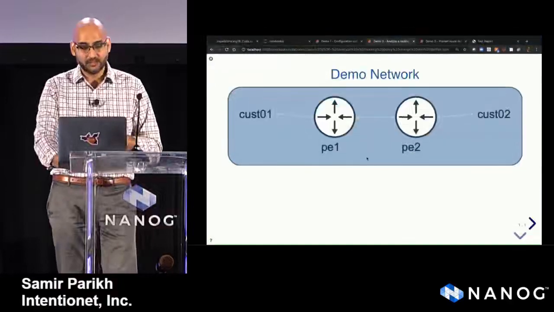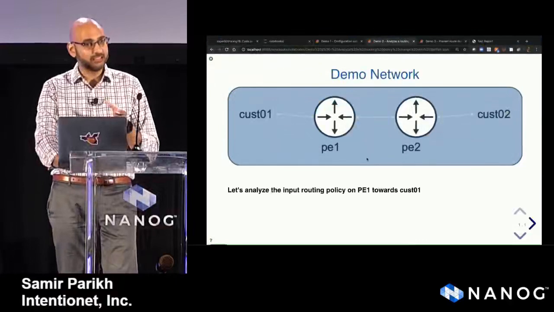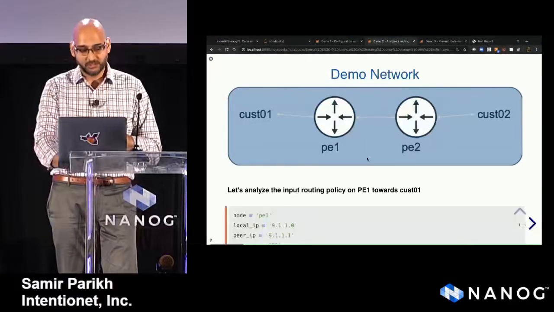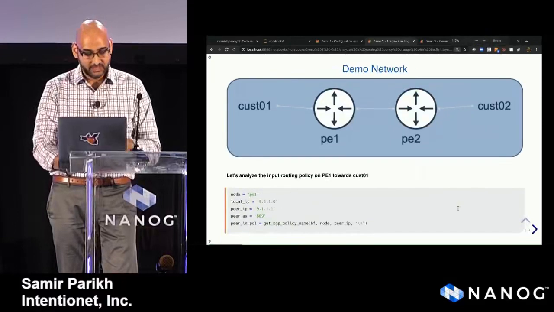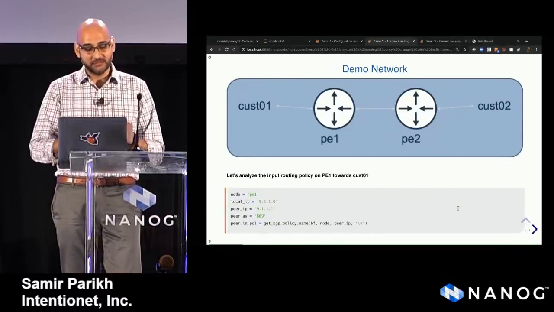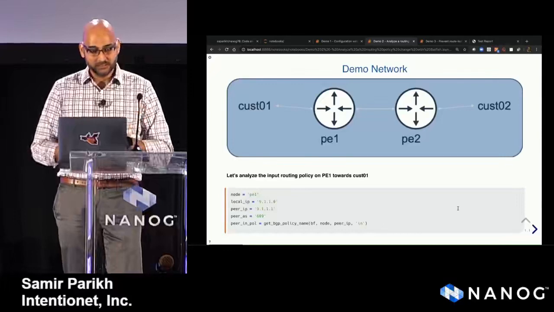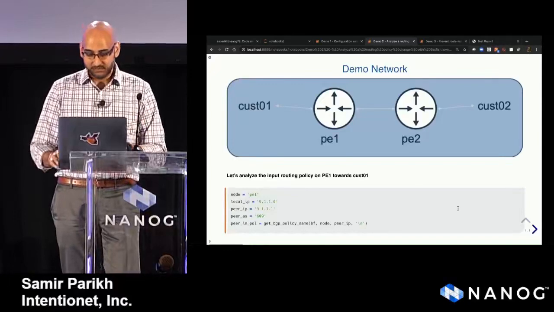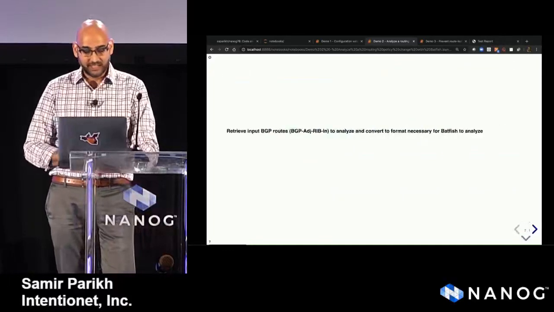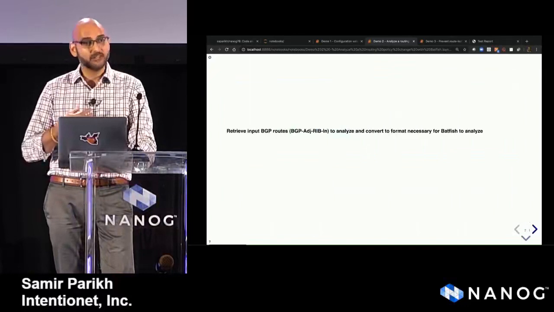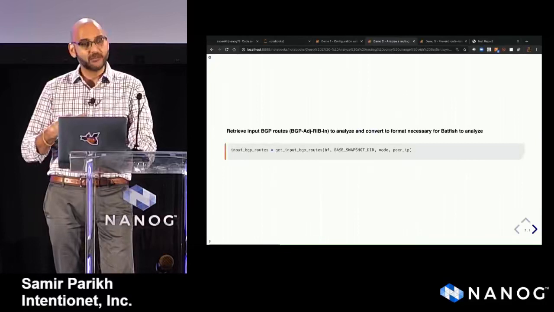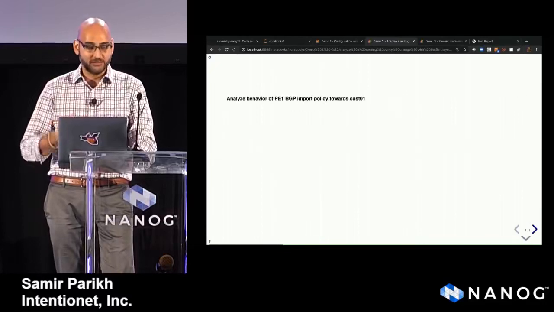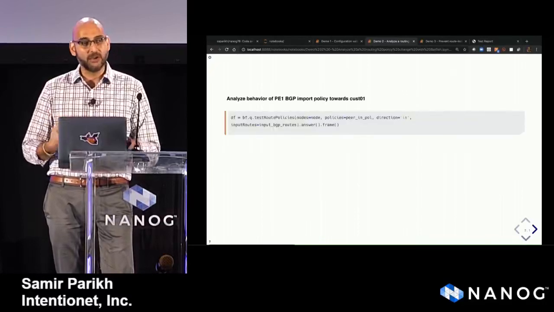So I've got my demo network. I'm going to analyze my policy on PE1 towards customer 1. And a little smaller. So this is just setting it up. I'm telling Batfish, okay, I care about PE1, this specific peer, and then I'm going to retrieve the policy. And now let's look at what the BGP adjacency RIB is. So I've fed that into Batfish. Now I'm going to retrieve that, and I'm going to send that into my policy evaluation.